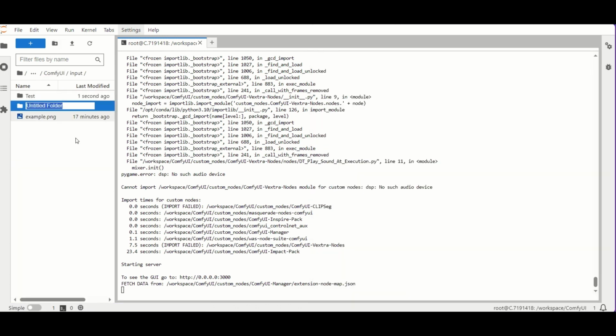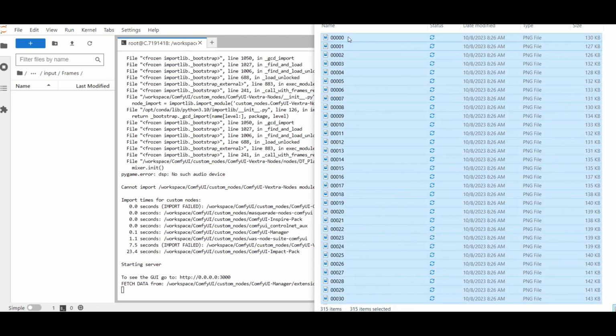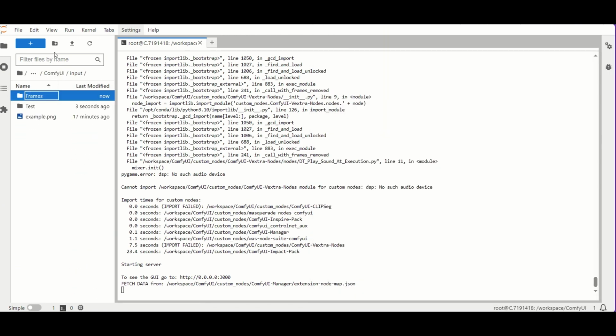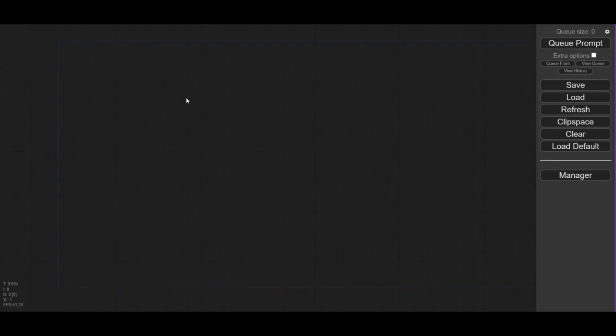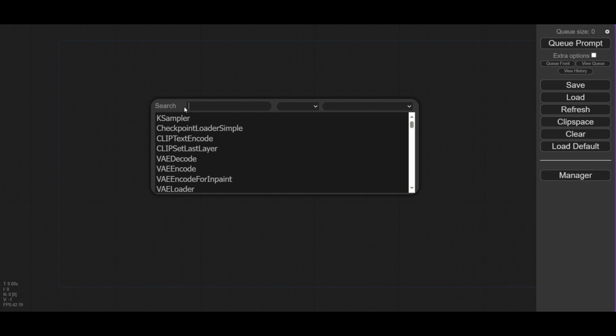The second folder is frames. We will add there all the original rotoscoped frames. The third is colored frames, where we will copy all the mask frames. Now in ComfyUI, we will start creating the workflow. The required custom nodes can be found in the description down below.